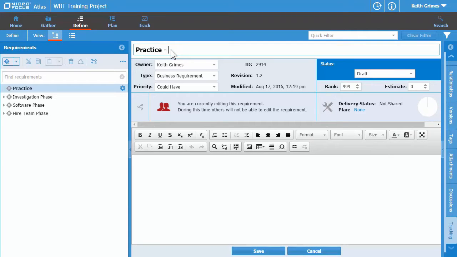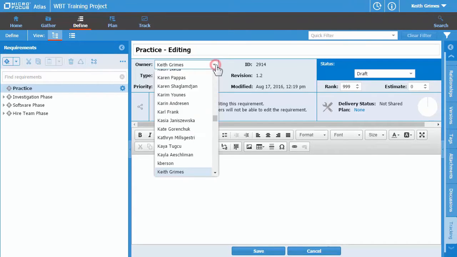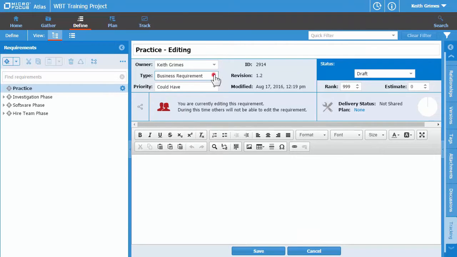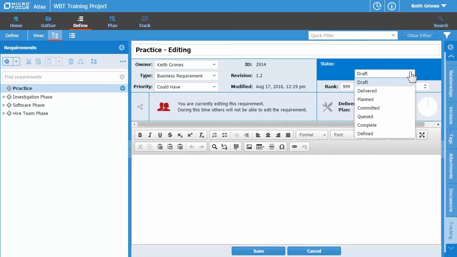You can change the name of a requirement by clicking on the Name field and typing a new name. You can also change the owner, type, and priority fields in the same way by clicking on them and making your selection. And you can change the status, rank, and estimate fields in the same way. The delivery status field is automatically updated by the Agile tool.